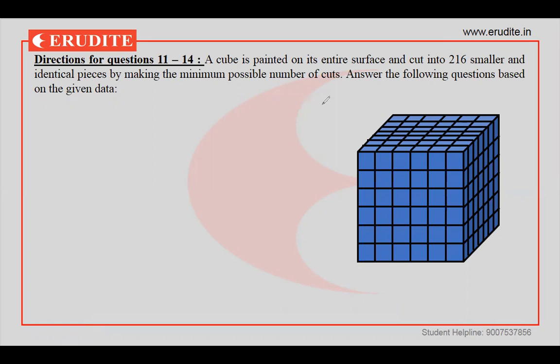Now, it is cut into 216 smaller identical pieces. That means the cutting logic is 6 into 6 into 6. So on every edge, there are 6 cubes. Now look at this cube. How many faces painted for this cube? 3 faces painted.